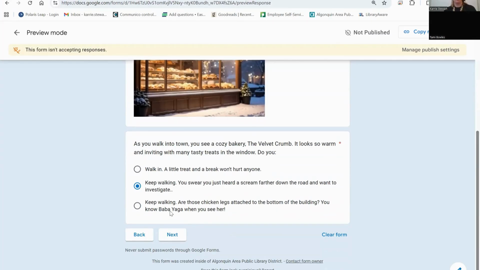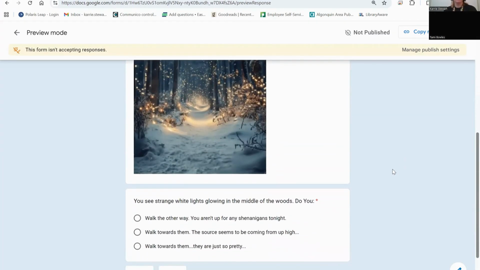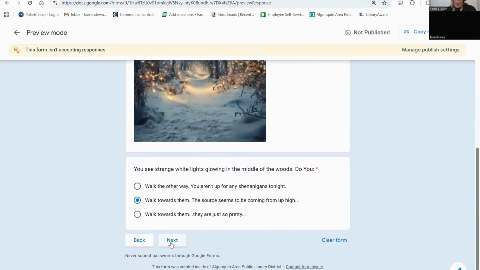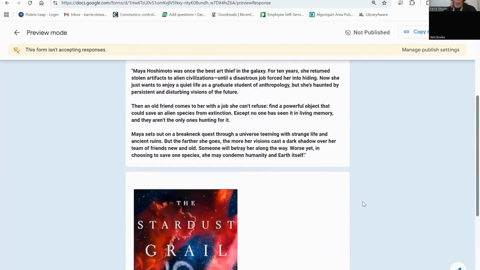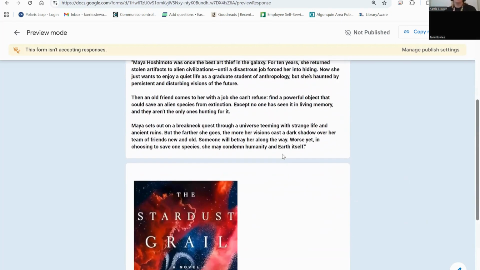For all you horror lovers out there who know who Baba Yaga is, she is the great Slavic witch. That house has chicken feet on it. I'm not messing around with it, so we're going to go this way. This leads you to a path with strange lights. I'm going to walk towards them and hit next. And there you go, here's your sci-fi. You got sucked up into the spaceship. That's what you call an out of this world recommendation.